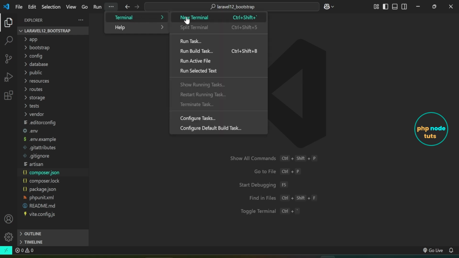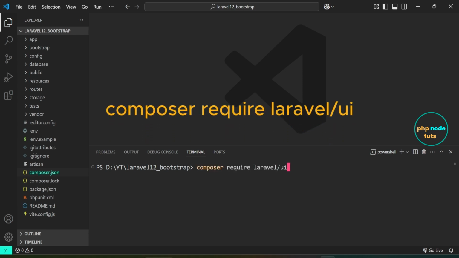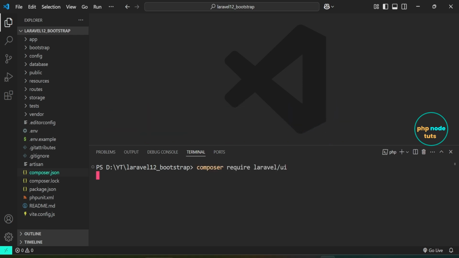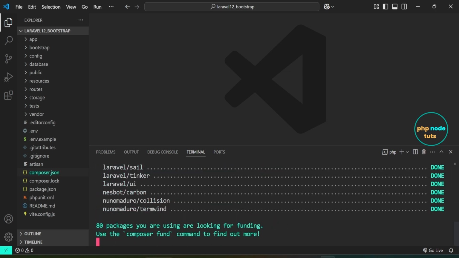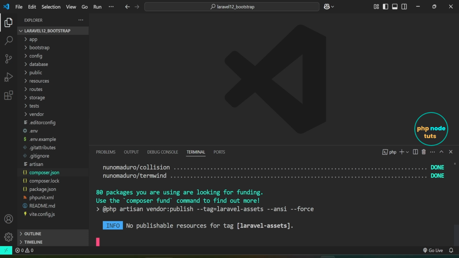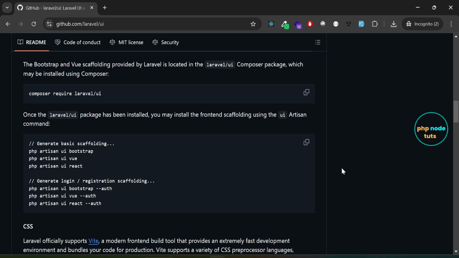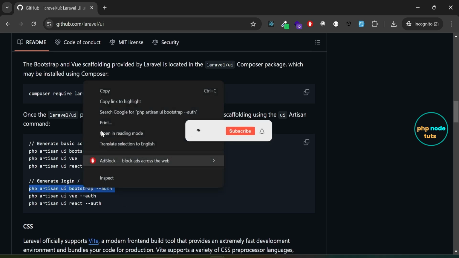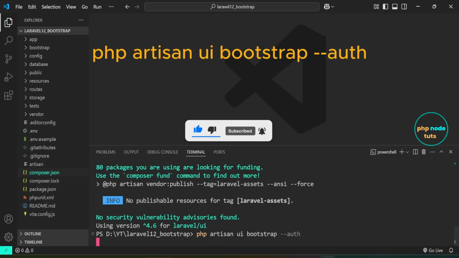Click here and open a new terminal. Paste the command which you have copied and press Enter. It will take some time to download, depending on your internet connection. The Laravel UI package has been installed successfully. Next, we need to install the front-end scaffolding. Copy this command to install the Bootstrap authentication scaffolding. Paste the command which you have copied and press Enter.